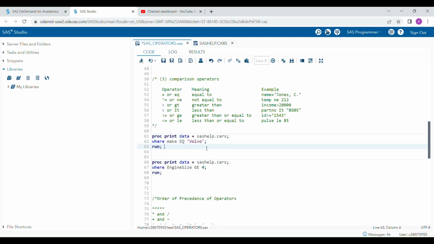And this is another. For any character value, you have to hard code it. That means you have to put quotation marks at the beginning and at the end. But when you are referring to numeric values, you don't need to put any quotation marks. It should not be hard coded for numeric variables. So for example, in the second program I'm interested in printing where engine size is greater than or equal to 4, so I'm putting two conditions here.